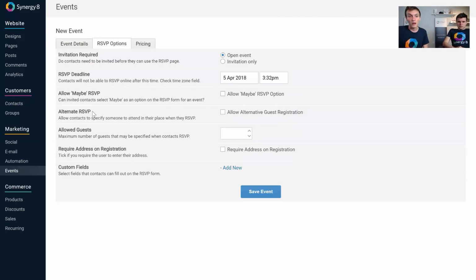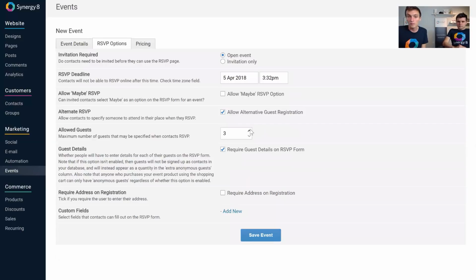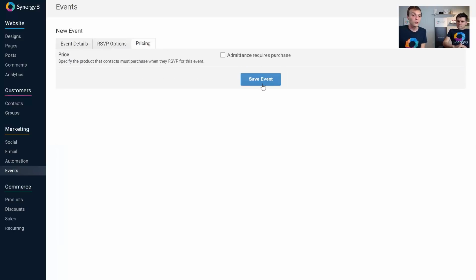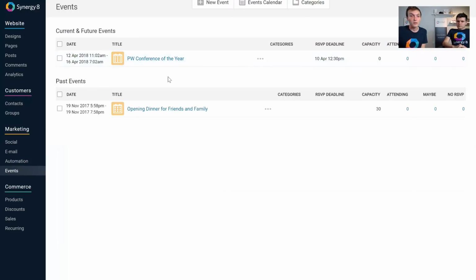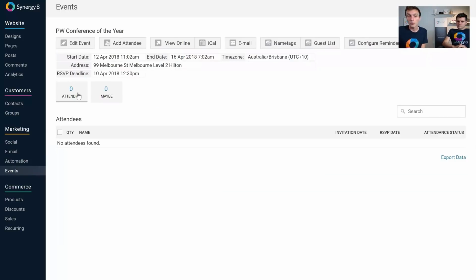like I can allow you to bring an alternate guest if I can't attend. There's 4 guests that are allowed to be brought along to the event with every registration. You can charge for the event as well, which will link it to a product in the e-commerce engine. And then, people will log onto the website and RSVP for things, and I can see who's attending, who's not attending, print a guest list out, maybe print name tags and manually add people in as well.